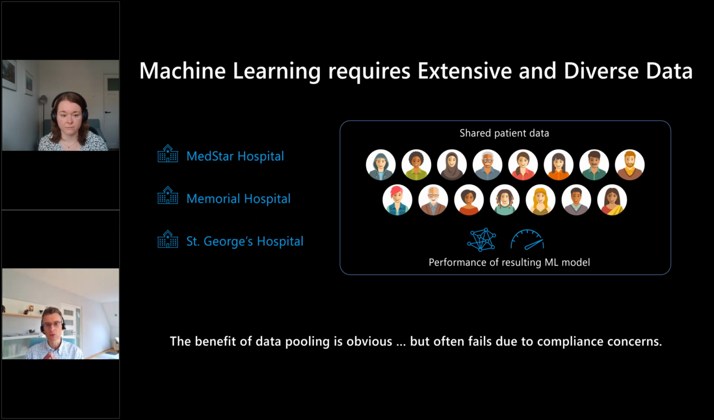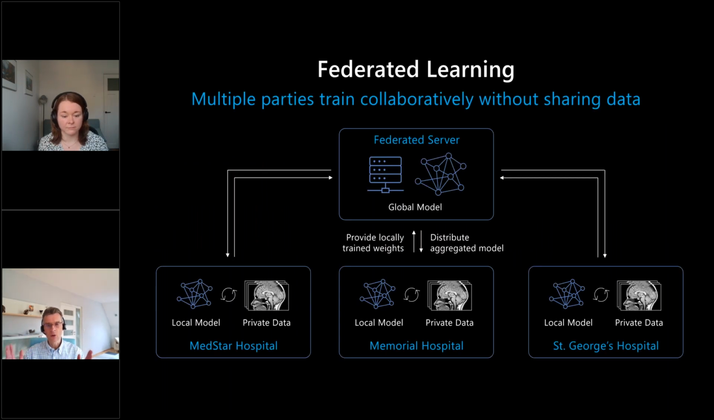Are we allowed to share the data? Do we need patient consent? What happens if somebody, after giving consent, changes his or her mind? So there are a lot of questions, and this is the reason why, even though everybody agrees it would be beneficial to do that, it simply doesn't happen, or it happens very rarely under some very restricted circumstances. And what federated learning is doing is exactly addressing this problem.